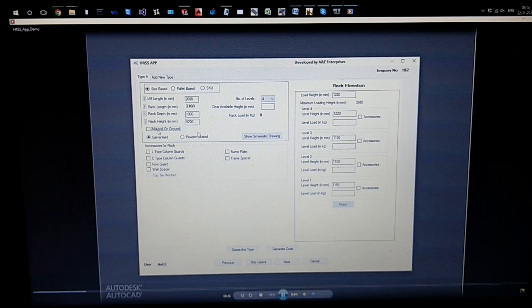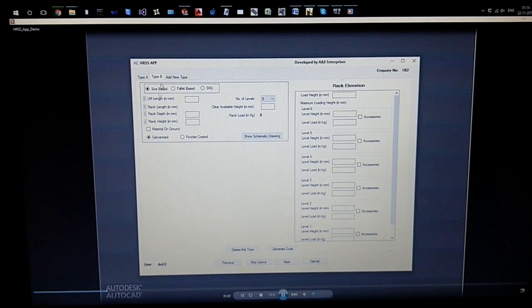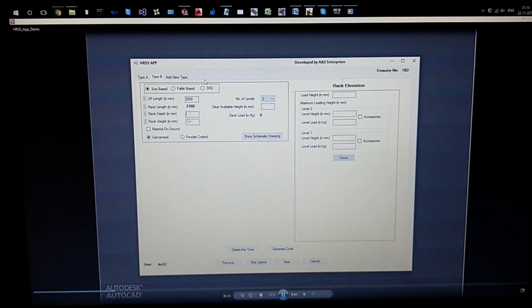You can also define whether you want to keep some material on the ground, or you can enter the weight per level. You can have different weights on different levels. Here you can see how much load is there on the rack. Then you can check the rack accessories. Now we can define another rack, so you can define n number of racks at one particular instance. In this case we are going to define a rack which will have an underpass.